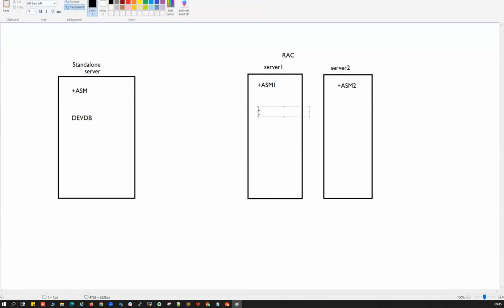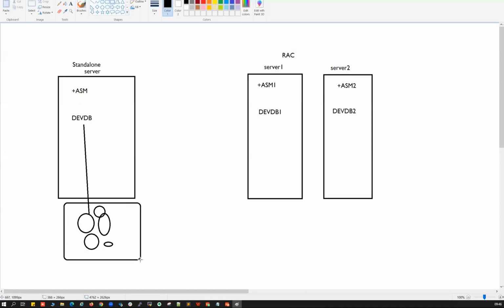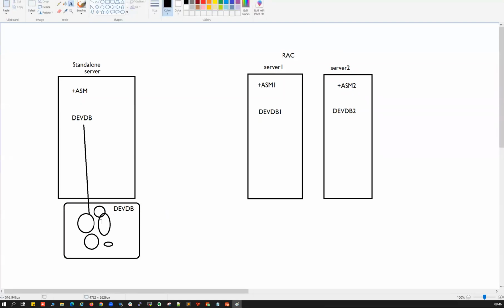And here you have DevDB1, instance 1, and you have DevDB2, instance 2 running. And here DevDB1, and you can map this to your storage, your disks. Your disks may be coming from anywhere. This is your storage. And your database will be here, the DevDB database. So for DevDB, these are the disks, just for understanding, and your instance is running here. And you have disks here, disk 1, disk 2, and disk 3.